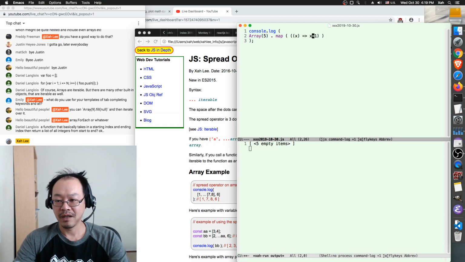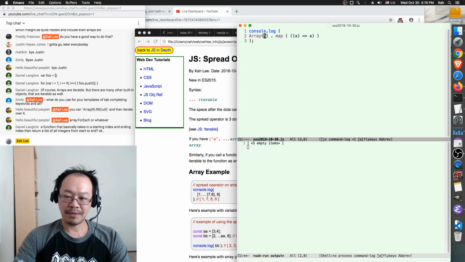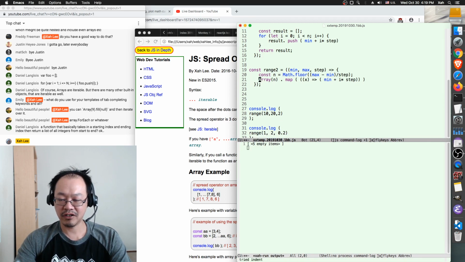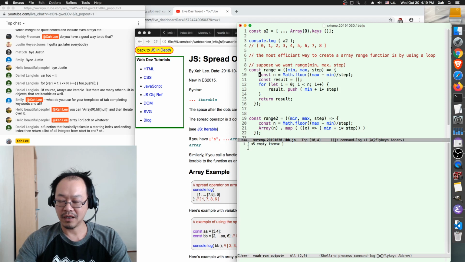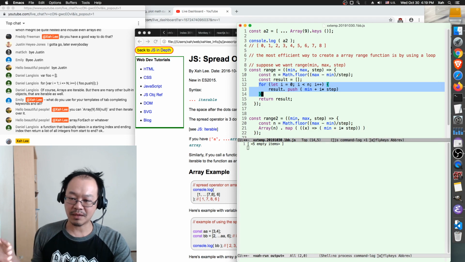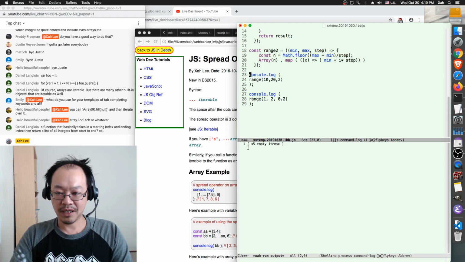So actually, you see, you cannot use a map on this thing. So that is a problem. So back to the question: how do you write a range function in a functional programming style without using a loop? Basically, you cannot. It's impossible in JavaScript. So that concludes that topic.